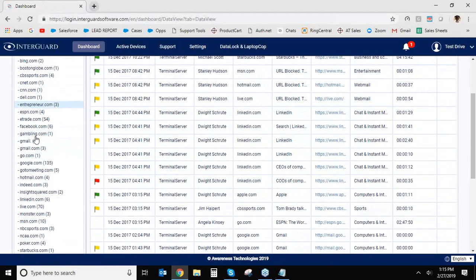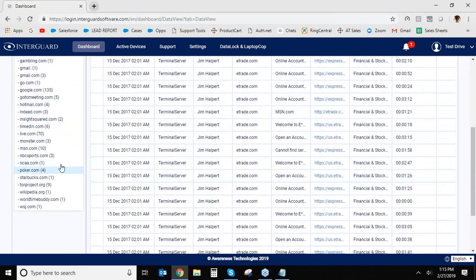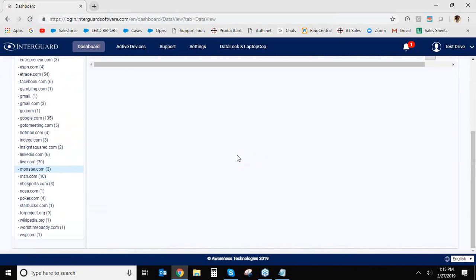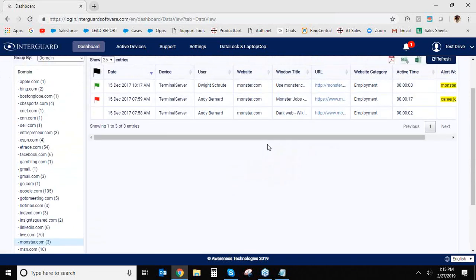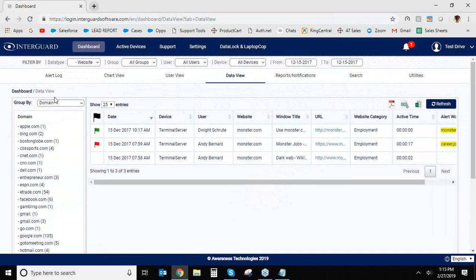This is a good place to come to look at all of the domains and make sure, hey, none of these are concerning. Maybe I want to know who's going to E-Trade so much. You can see it's Jim. Who's going to monster.com, maybe looking for a job. You can see that it's Andy and Dwight. Although active time looks like Andy is there a little bit more often.